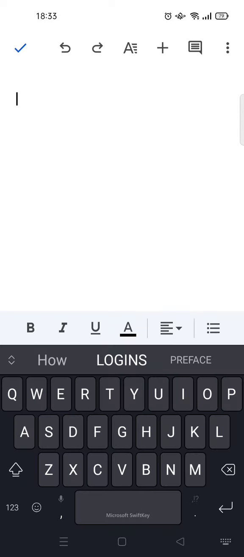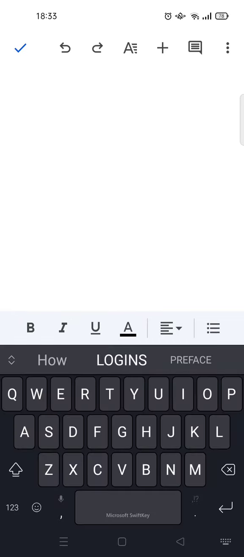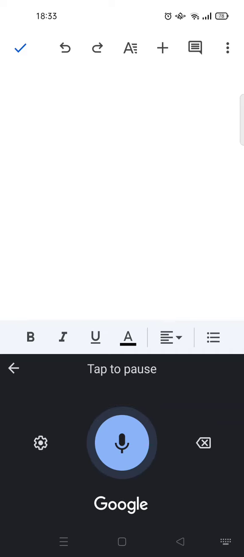Okay, so to do the voice typing, you need to make sure that the keyboard on your phone supports voice typing, like the one I did. I use the Microsoft SwiftKey keyboard in here, and if you see at the bottom there is a little microphone icon that can be used as a voice typing feature. So I'm going to just click on the mic icon, and this is how you can do the voice typing.